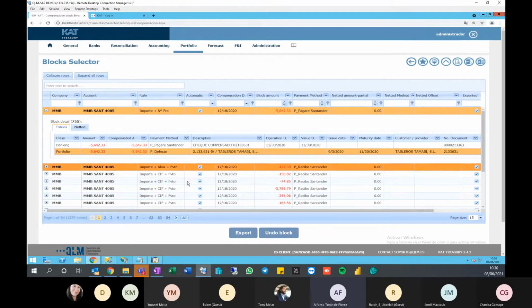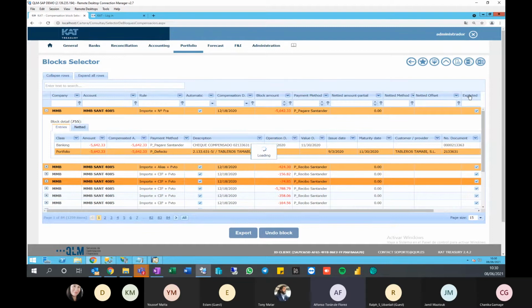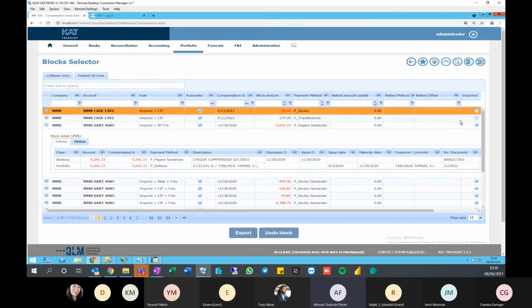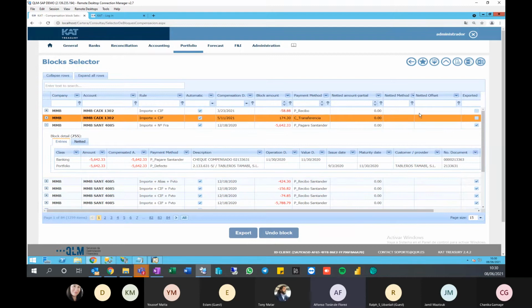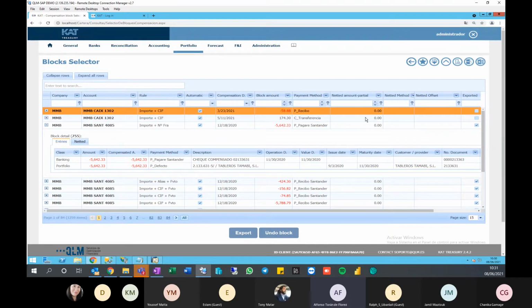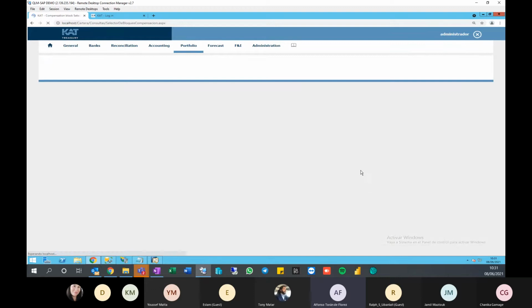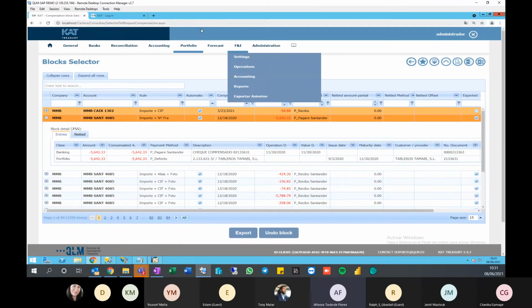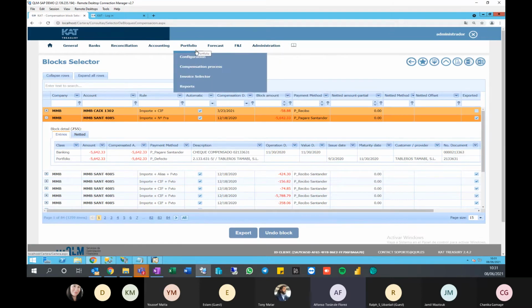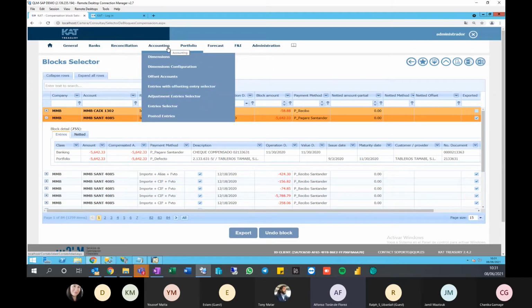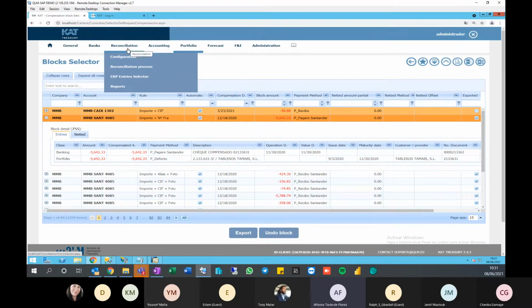We will pick up the block or blocks that we want to export. We only have these two blocks pending. So you will pick them up and send them to SV1. Well, once we finish this accounting and portfolio automation, the next thing you have to do is to reconcile your accounts, your bank accounts.